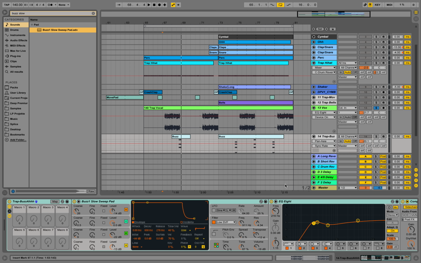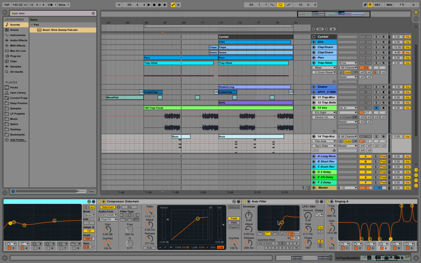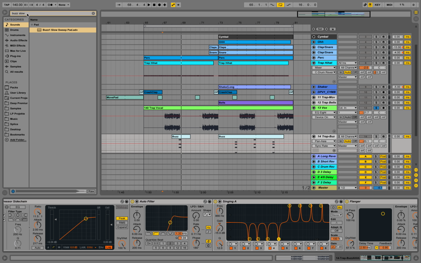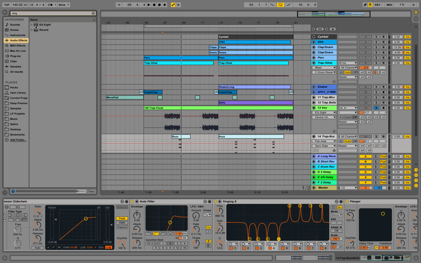That's the initial sound, and then we are tweaking it a little bit. We are cutting out some frequencies with the equalizer. We are using sidechaining on top, and cutting out even more frequencies with the auto filter. Then we use this singing EQ setting. If you go to your audio effects and type in singing, and formant, you get a formant filter, and it cuts out the frequencies that are sounding like an A.